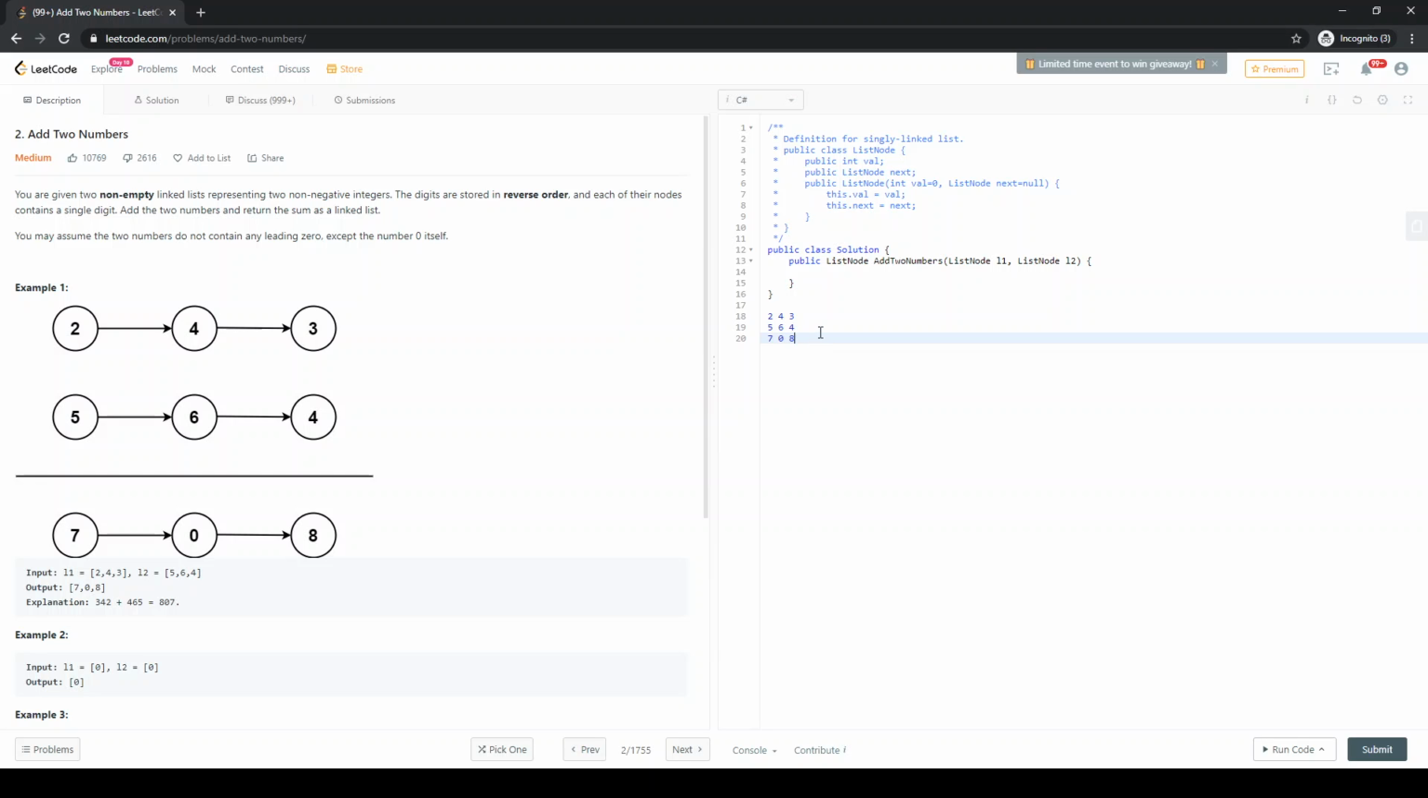So let's get into the solution. Basically, we are going to get two list nodes, so list node L1 and list node L2, and then the result is also going to be a list node. So that's what we have to return. So let's get into it.